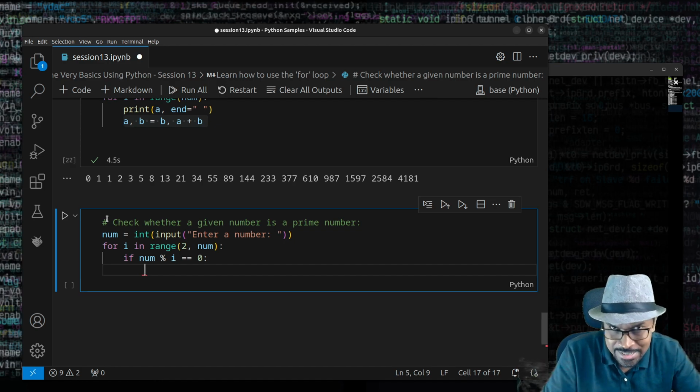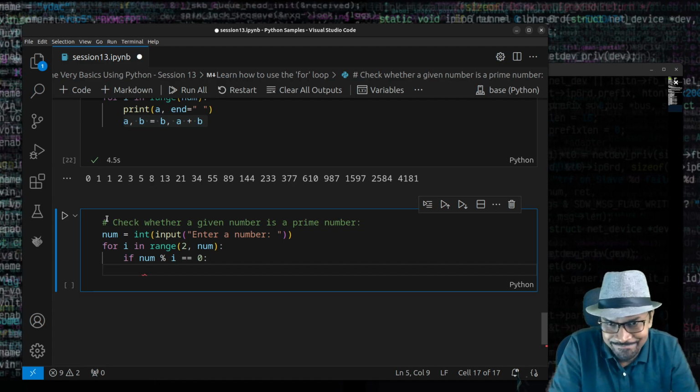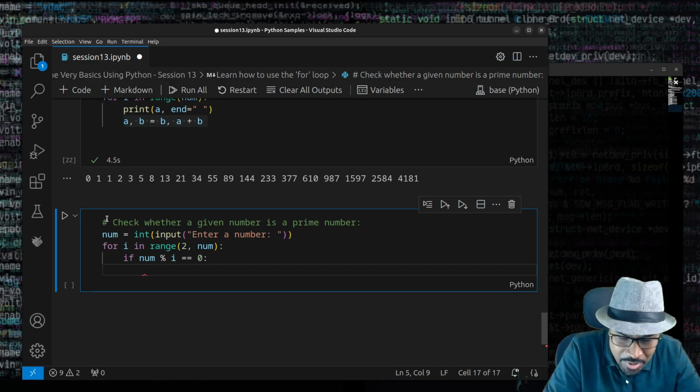9 into 2, basically. So, the remainder is 0. If that remainder is 0, it's not a prime number. So, 18 is not a prime number. So, you want to just bail out and say not a prime number and come out. So, how do you do that?